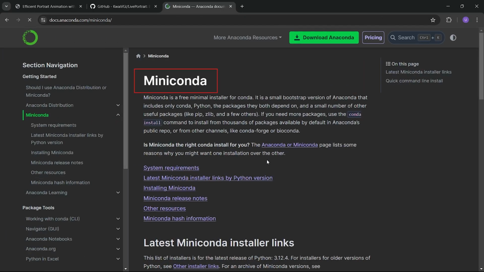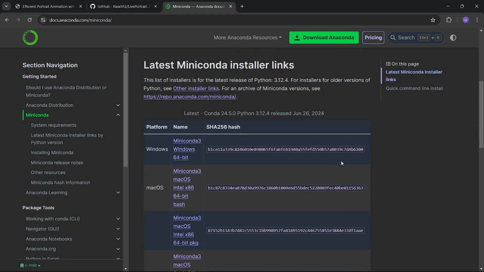The next step is we need to install Miniconda, which is the minimalist version of Anaconda. This is to avoid the vast array of packages that are pre-installed with Anaconda, while Miniconda only includes Conda and Python. Alright, this is the official Anaconda documentation page. Again, I'll provide the link in the description of this video. All you need to do here is scroll down to the section Latest Miniconda Installer Links and select Miniconda Windows 64-bit to download, or select according to the type of your operating system.